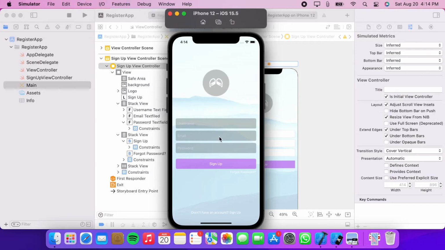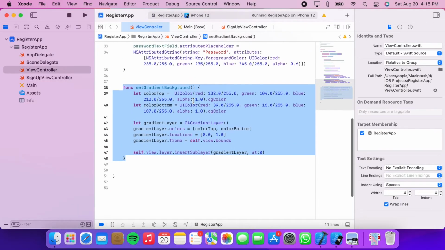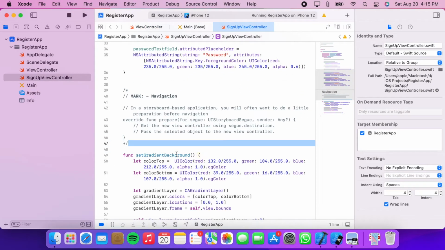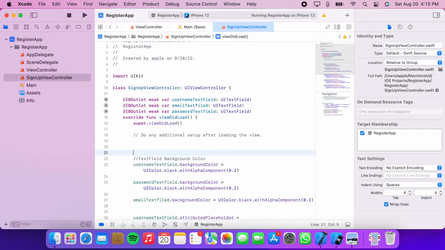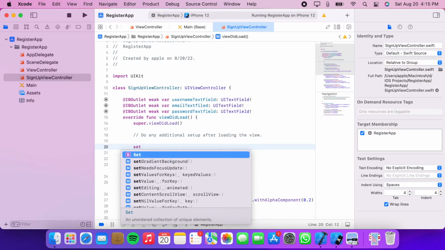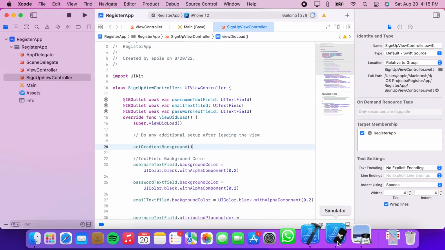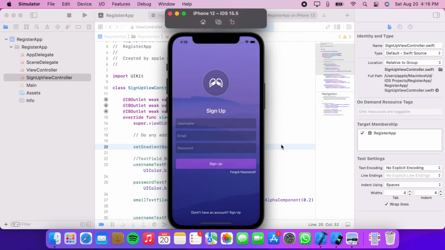I think we missed the background gradient color. Let's copy it from the previous view controller and paste it in sign up view controller and call the function in view did load. Now it is looking fine.